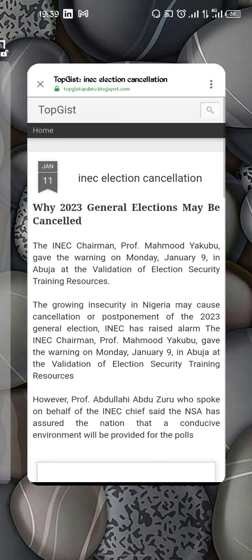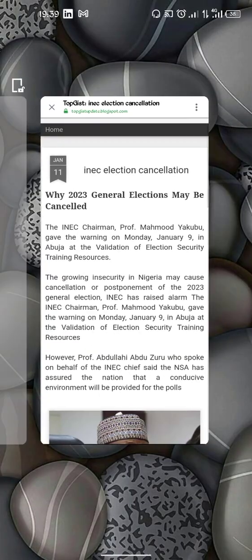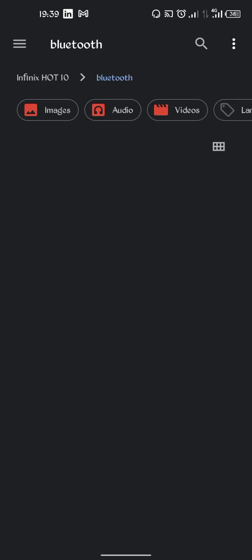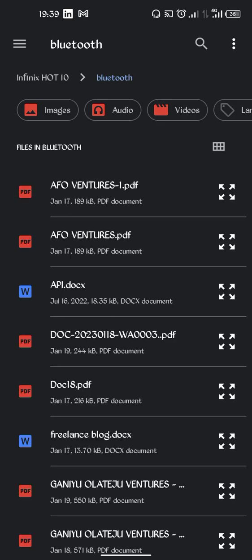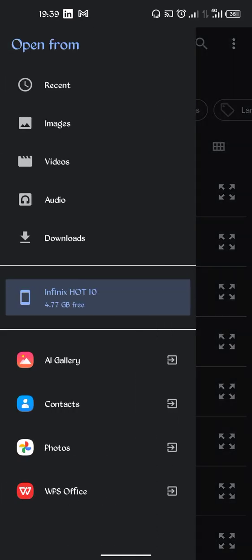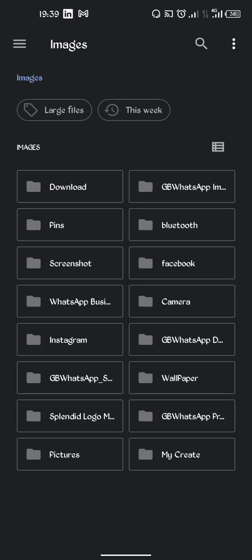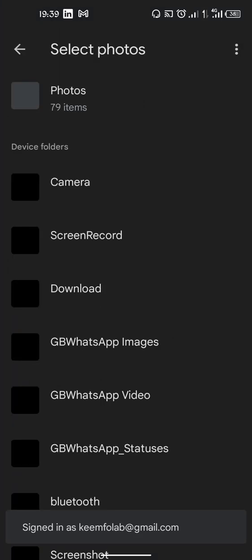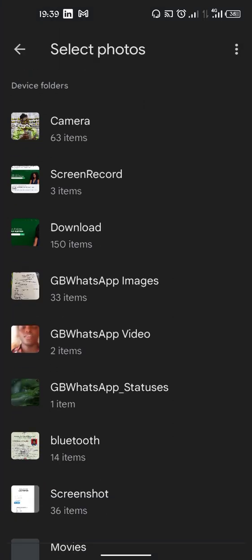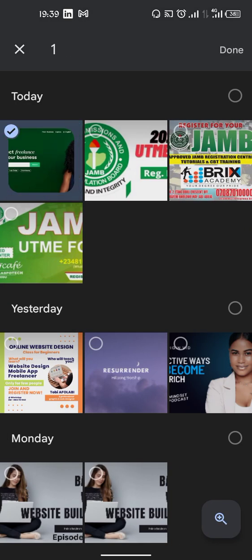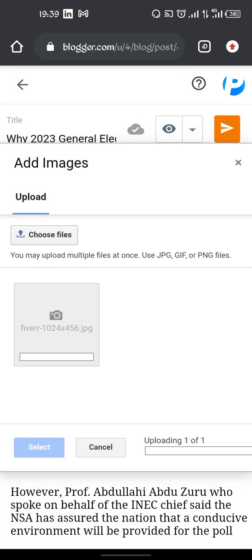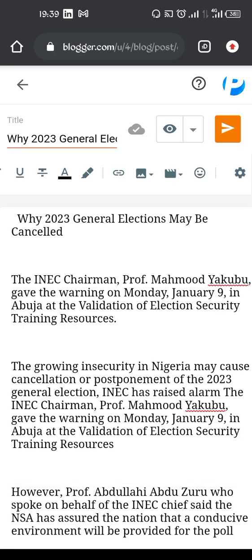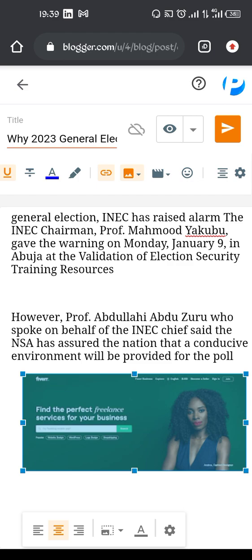What I will simply do is I'll just choose a random image from here. If I choose this one for instance, that will be the image that is going to be uploaded. So I'll choose here, select. If I scroll down, you can see the image is already there.